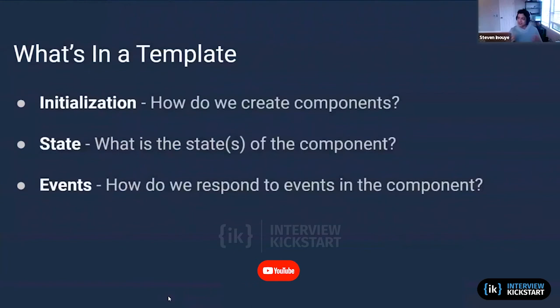So what is in this template? First, there's going to be an initialization. How do we create components? There's going to be a state. What is the state of this component? And how is it changing over time? And events. How do we respond to the events in the components? How is it changing the state? And how are we going to render this on the page?